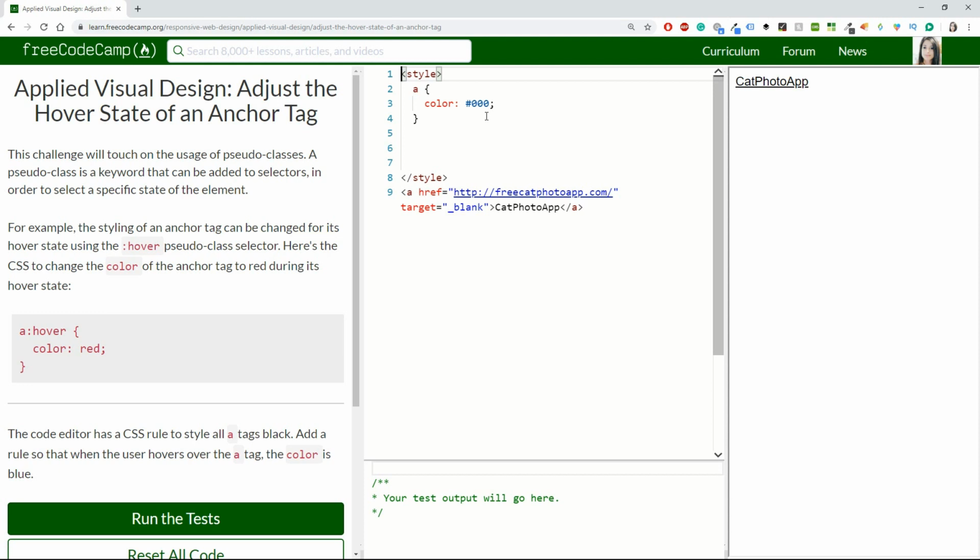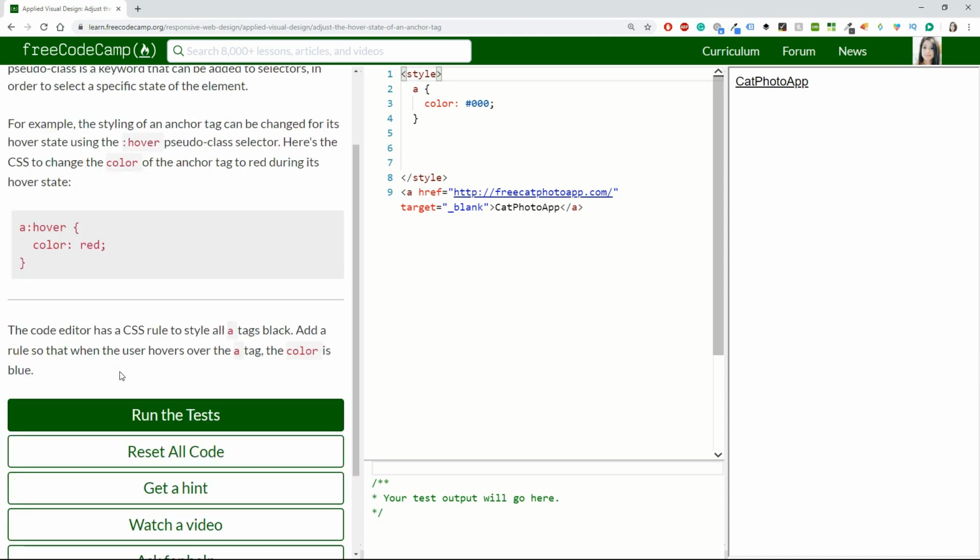This challenge will touch on the usage of pseudo classes. A pseudo class is a keyword that can be added to selectors in order to select a specific state of the element. For example, the styling of an anchor tag can be changed for its hover state using the hover pseudo class selector. Here's the CSS to change the color of an anchor tag to red during its hover state. So you have a hover and then the color you want.